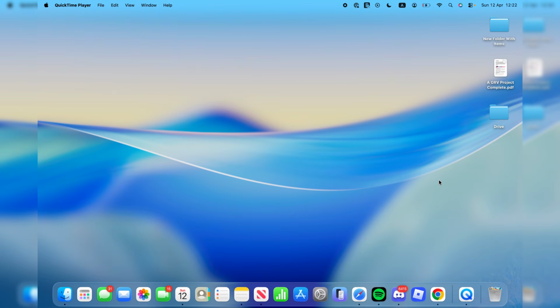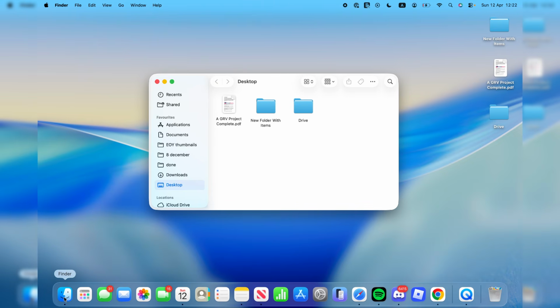So what you need to do is open up Finder. You can come over to the left in the dock and find Finder and click on it to open it up. Now what you need to do is locate your downloads.